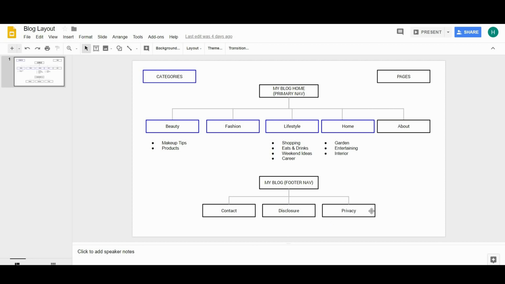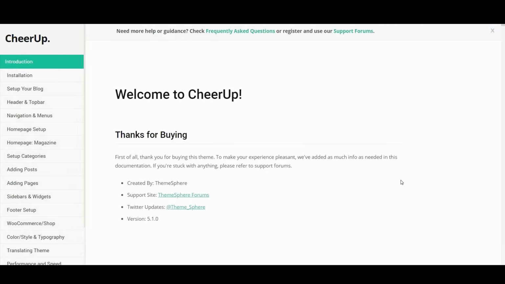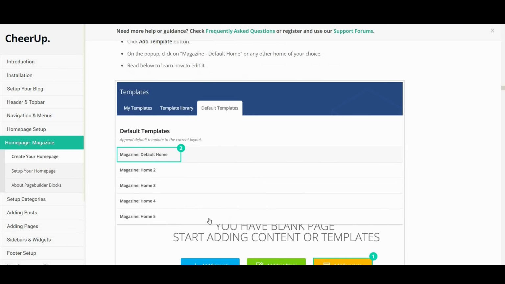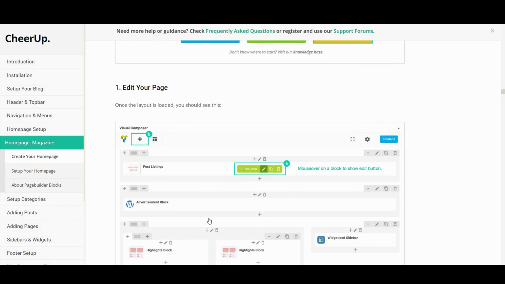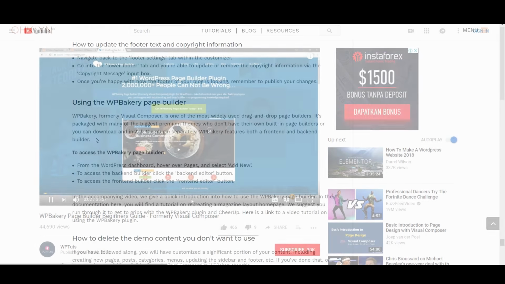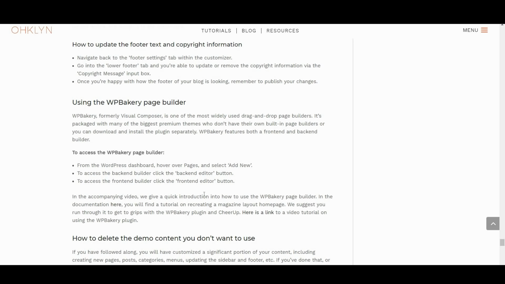In regards to our homepage, we're going to use the default latest post page as our homepage. However, if you want to create a different page and set it as your homepage, there's a section in the documentation that shows you how to create a homepage from scratch using the WP Bakery plugin. Similarly, we've added a link to a WP Bakery tutorial on the OHKLYN post here for those who want to create custom layouts for any of the pages on their blog. We'll also provide you with a quick introduction to the WP Bakery plugin later on.